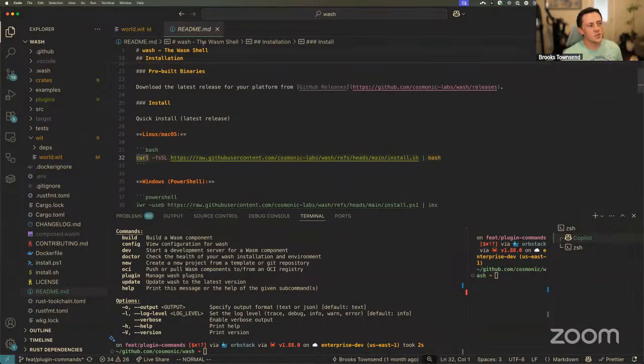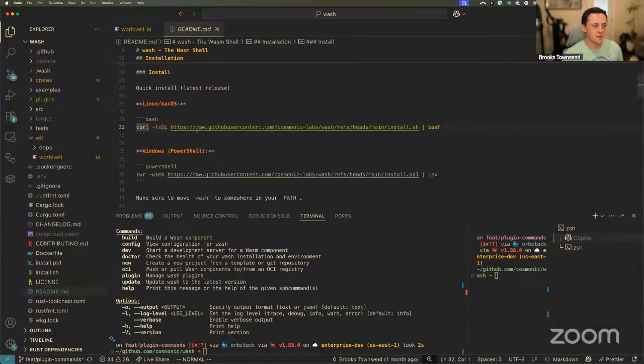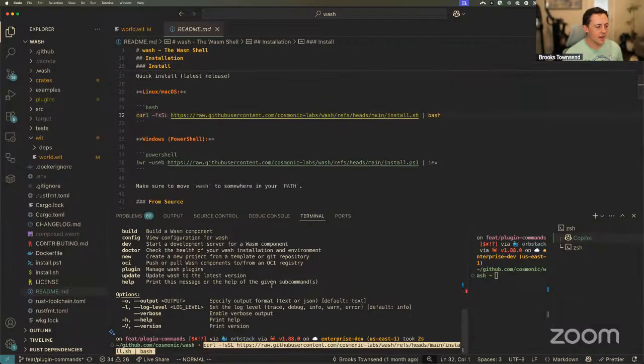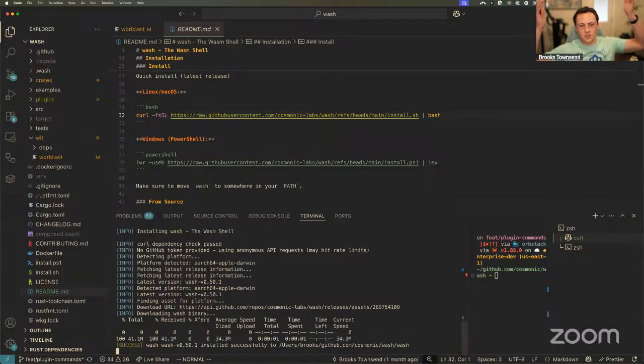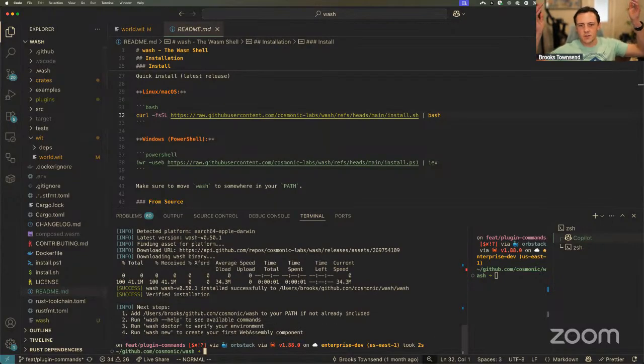So if you read the README for the Wasm shell for Wash, right now all we have is a curl into Bash or PowerShell install script. Very simple. I'm lazy. I'm not trying to mess with Brew right now. I will eventually. But the single command install on Linux, Mac, Windows, I feel like is the baseline. So super easy to just get started.